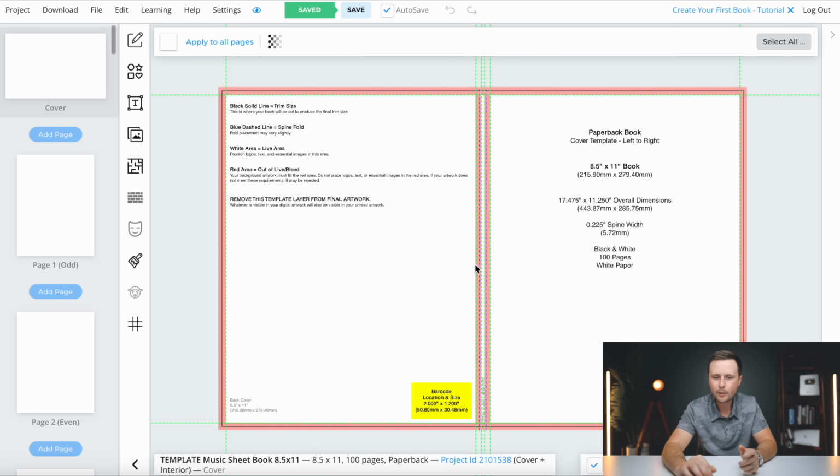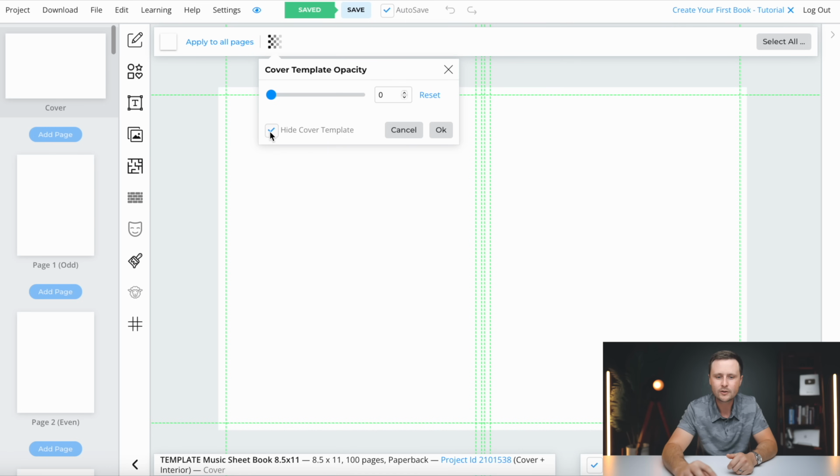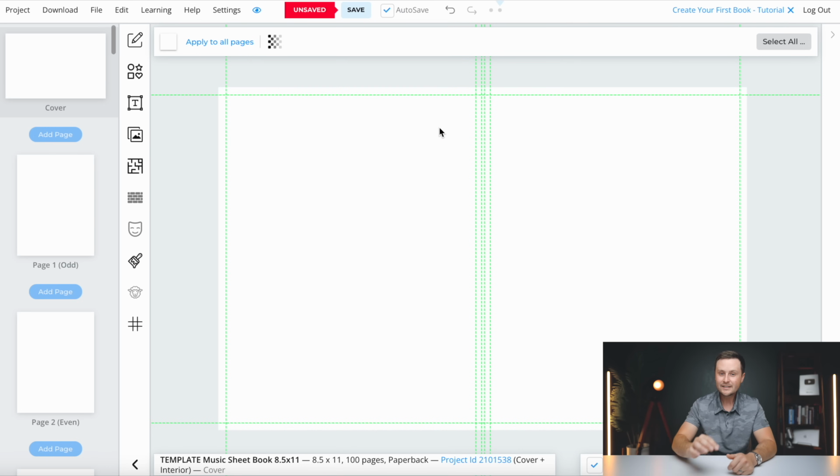And once you are aware of both of those, you can just click on the transparency up top, and we're going to click on hide cover template and then click on OK. This then just leaves us with the green dotted lines. We know from seeing where that red was, we need to stay within the green dotted lines and stay out of this corner on the back cover. Okay, so those are the technicalities of the cover. Now we can get into actually creating it.